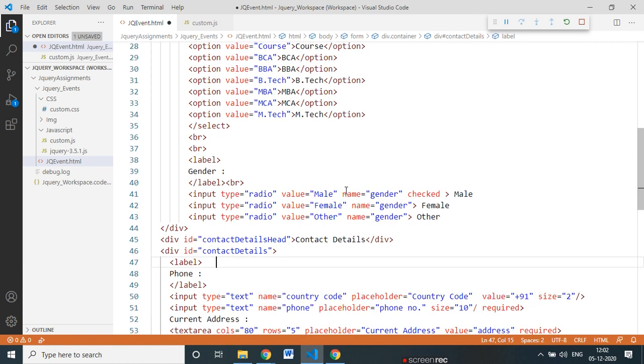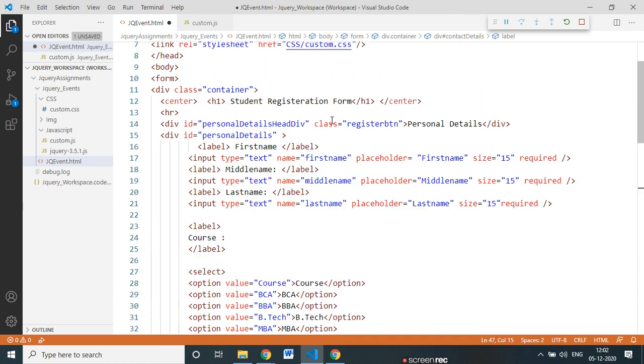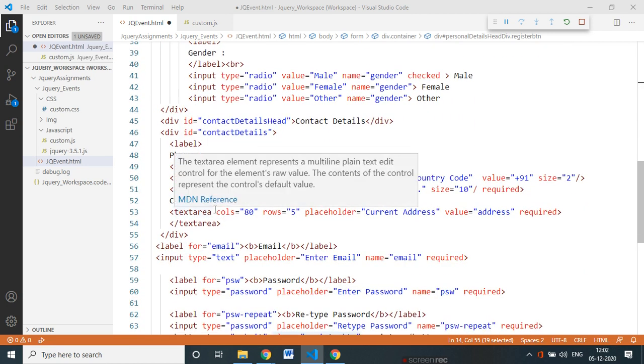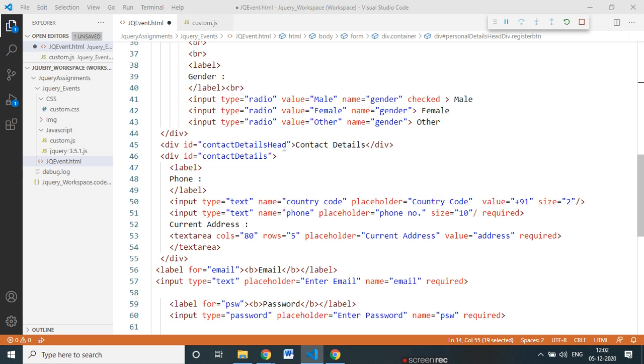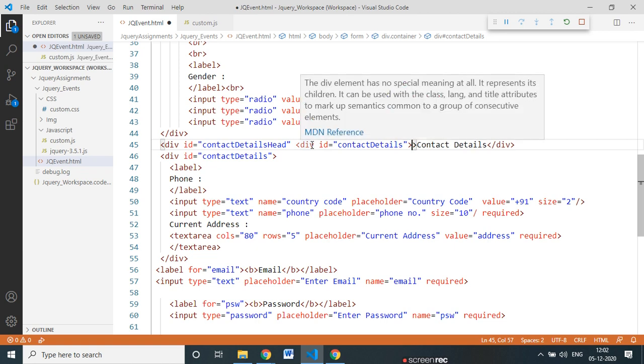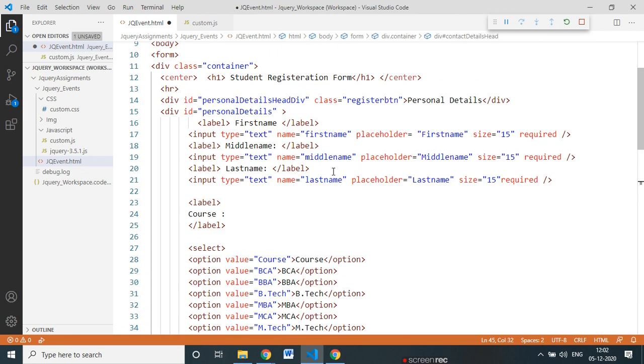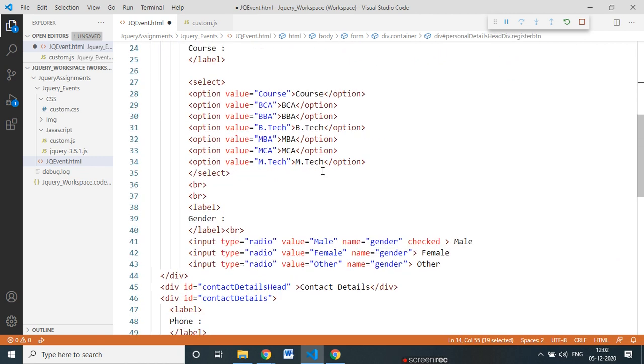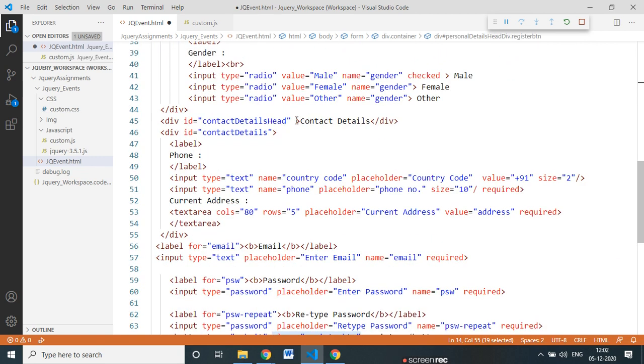Now for contact details, I need to apply the CSS, same CSS plus the registration button CSS, similar to this. For a similar look and feel, I just put it here, header. Okay, save this, go in JS.